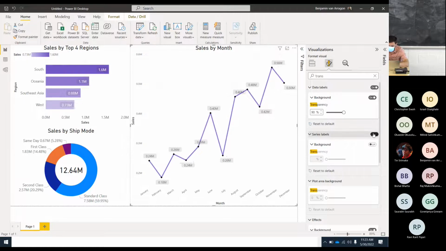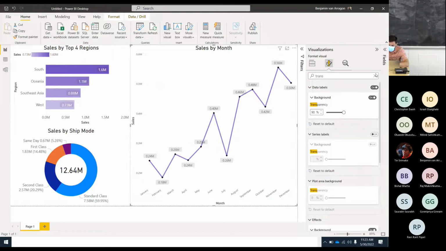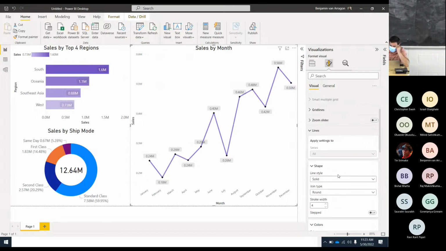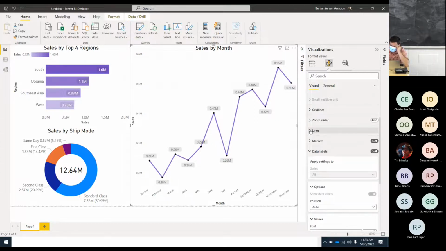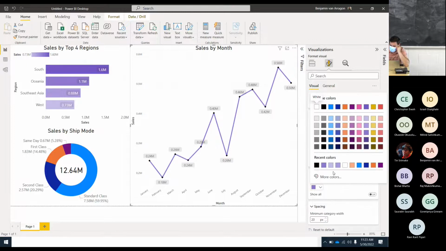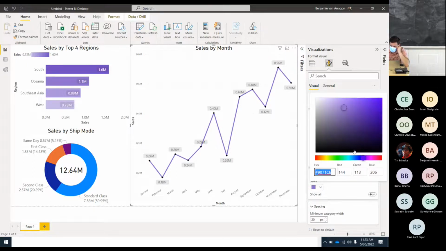You can choose a lighter color. You can. You found it? No, just choose a lighter color, like a lighter shade of purple. Oh, I see. Yeah. So lines. Choose color. There should be a way to change the transparency though. I guess we can choose a lighter purple.